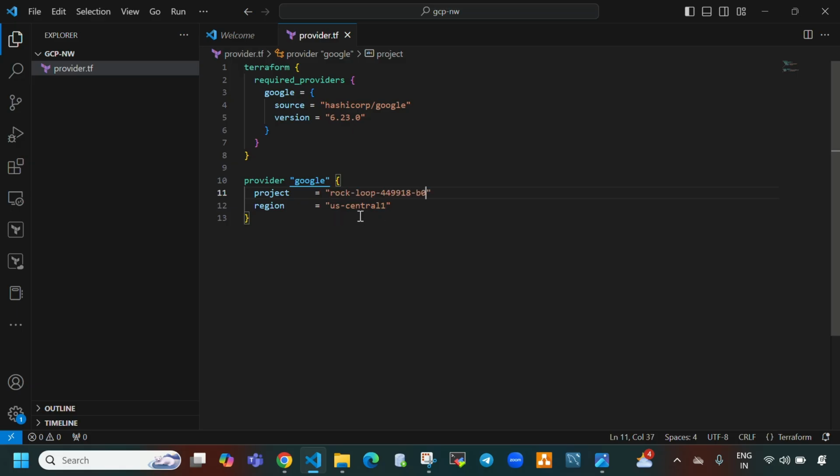Here we need to provide the region. I'm going with the region us-central1. Now here we need to select a zone. Let's select the zone us-central1-a. You need to provide it like this.